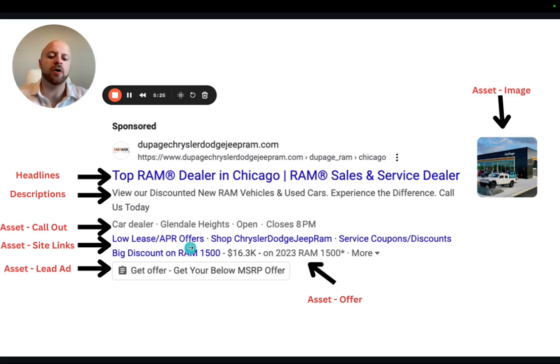Low lease APR offers. Shop Chrysler Dodge Jeep Ram. Service coupons, discounts, big discount on Ram 1500. All these are blue. They all are separated, which means they all link somewhere. Okay. That's why they're called a site link. Asset lead ad. I don't know exactly what the asset's called, but it's a lead ad. I think it's a lead ad asset.